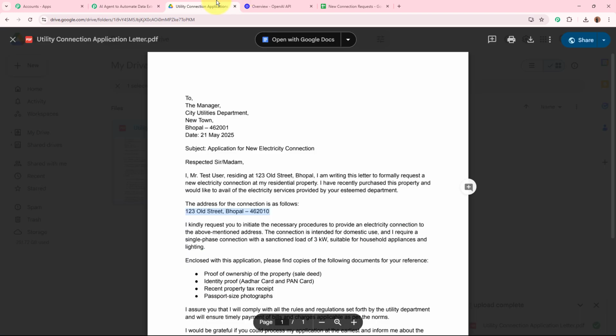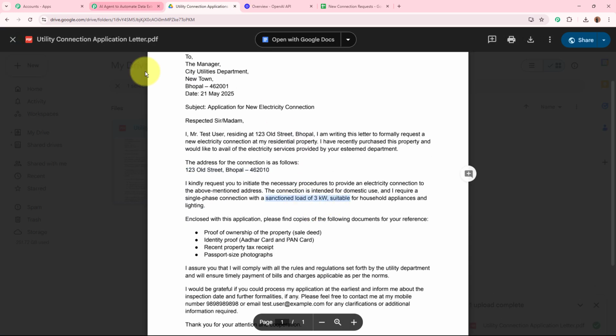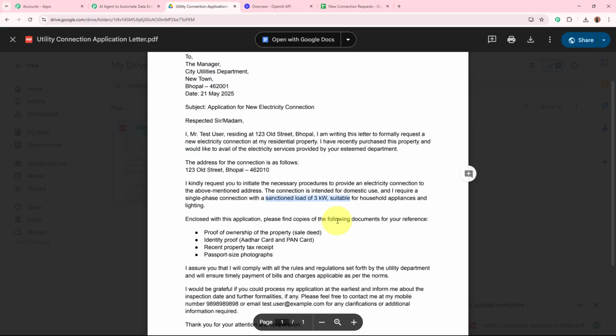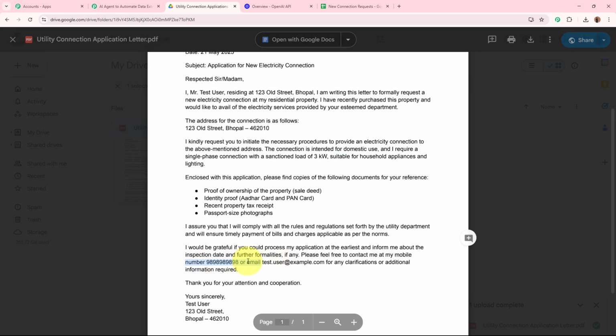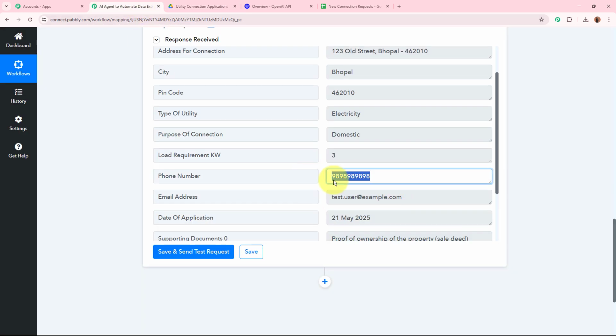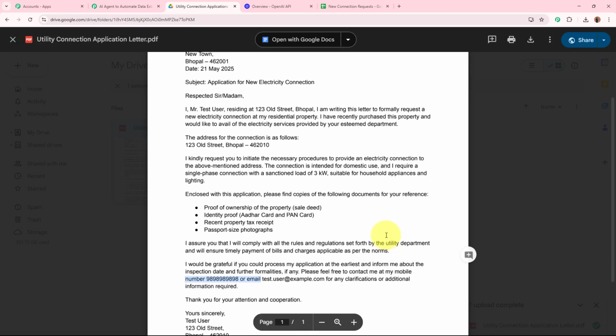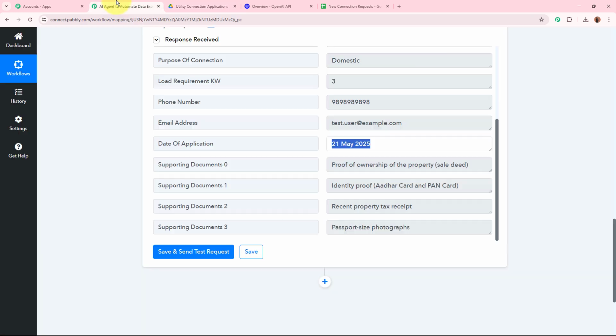Load requirement, if I open this, you can see the load requirement is 3 kilowatt right over here. This is the load requirement. Phone number, if I go back, this is the mobile number you can see right over here of the customer. This is the mobile number, this is the email address. Date of application is 21st May 2025. If I open this, you can see right over here, the date is 21st May 2025.